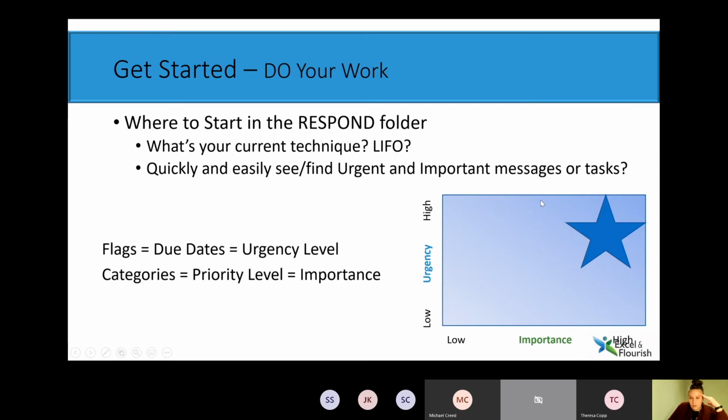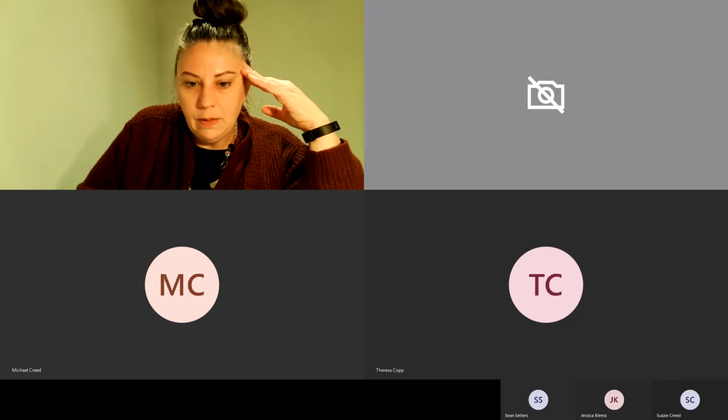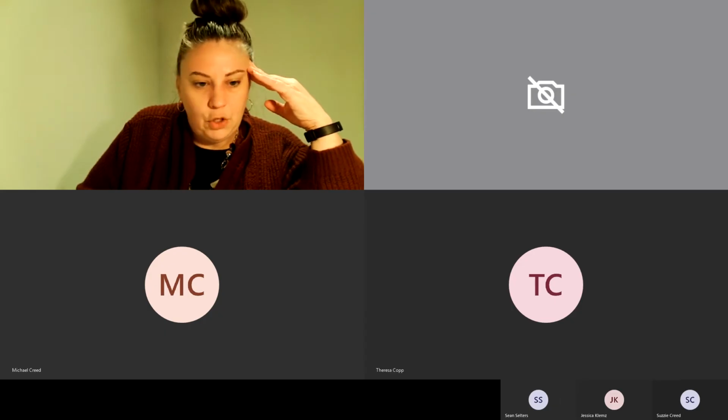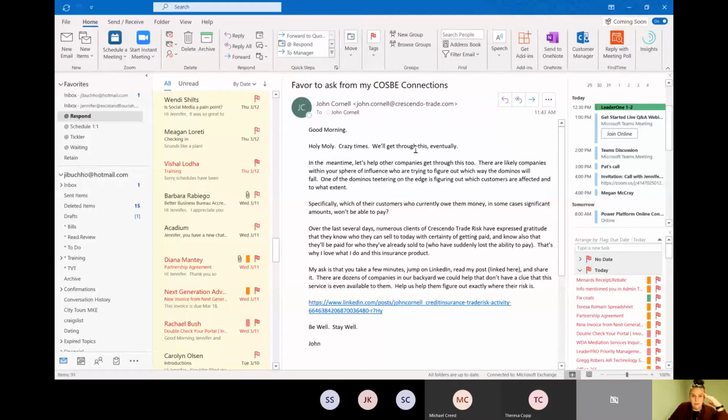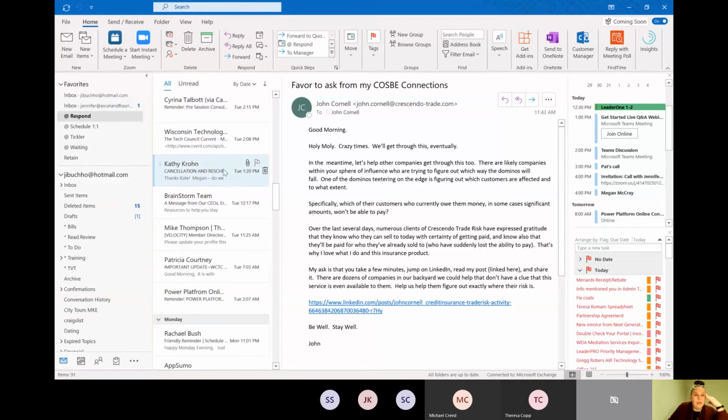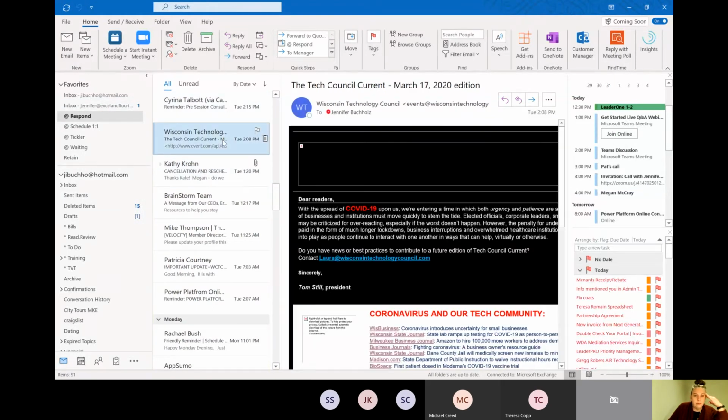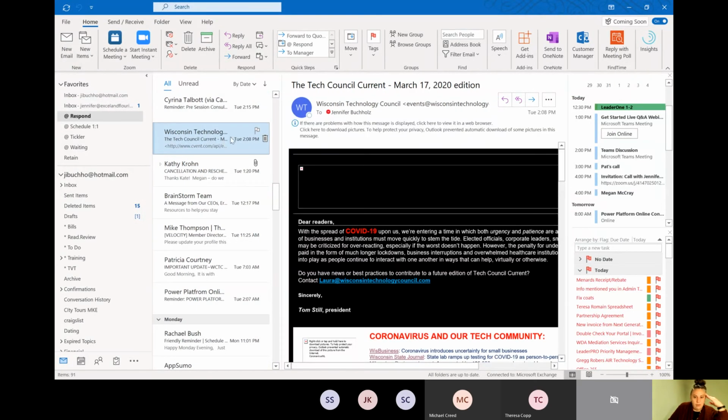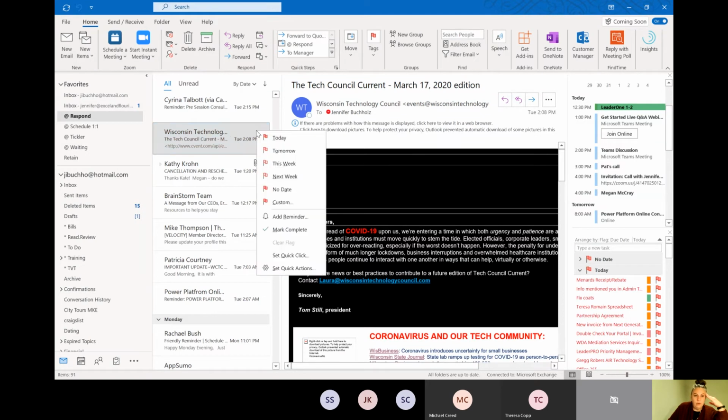on, let me make sure I'm sharing this part of my screen. Hold on, I think it might have just been sharing the PowerPoint, so I want to make sure you're seeing that. Okay, so the flags are actually indicating the importance of things, or the urgency. Flags are urgency, categories are importance.